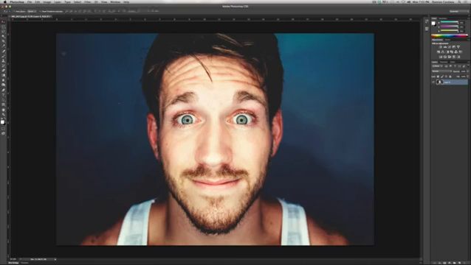For this, we're going to need to jump into our photo editing software, so let's get to it. Alright, so this is the awesome photo of myself that I have chosen to make a fisheye image.